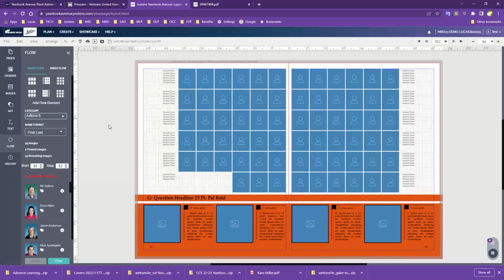Now, one quick thing that I'll show before we wrap things up here is there is some simple formatting that you can do to your flow elements before you flow the class in. So let's say that you want to either make some adjustments to the student names, or maybe you're not too set on the square photo box and you want to make those another shape or rounded corners. So what you'll do there is select the flow element, and you'll then get a toolbar that pops up above the page here.